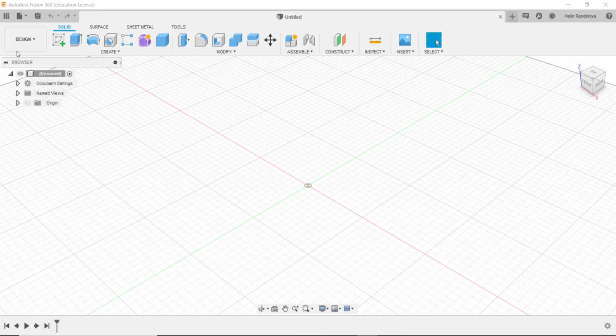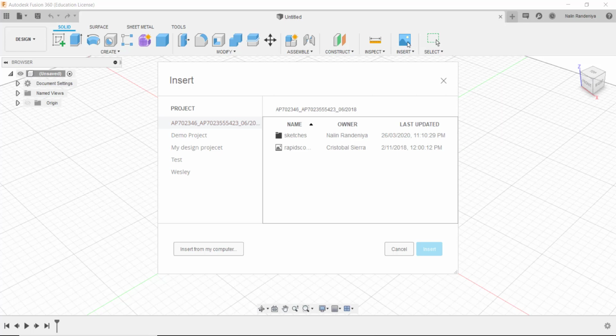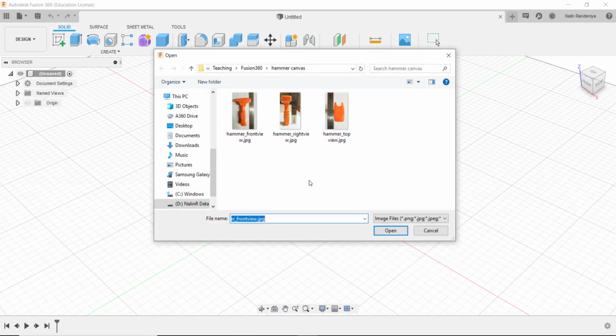Okay, I'm in the design workspace and solid tab, and when you go down the toolbar, I have this insert. So click on that insert button and it allows me to choose. If you already have the images and files in your project, in your data panel I showed you in the first video, you can directly get it from there, or you can simply choose from your computer as well. There you go.